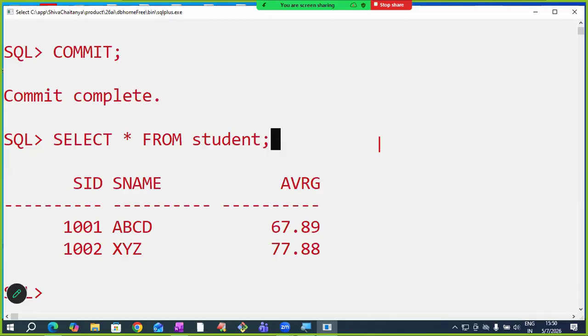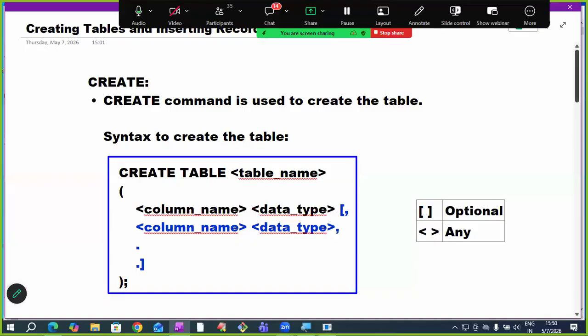Okay. Did you get some ideas, sir, how to create the table, how to insert the records? Did you understand today's session? Okay. I'm stopping the session here, but the topic is not over.